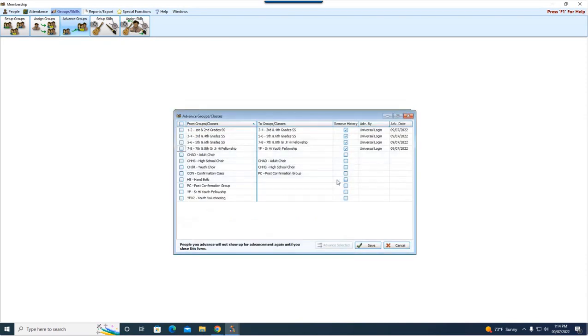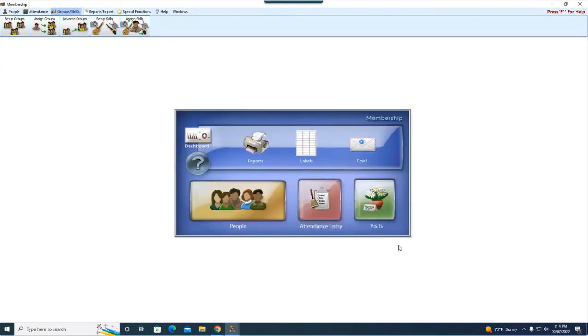Now that we're back on this screen, you can see we've gone through our four classes, and you can see advanced by, universal login. This will probably have someone's name if they're set up for a username by their name, and then the date the advancement was done. Once you're done, click save and just cancel right out. And that is all you have to do to get those different groups and classes advanced.